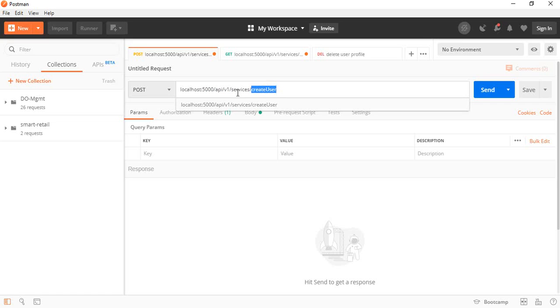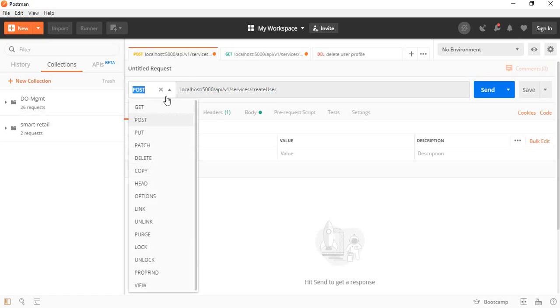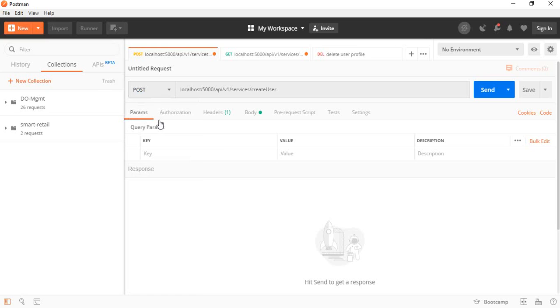This is the route that you would need to enter here, and in the drop down section you would see the method type. So you have get, post, put, patch, delete. These are the only ones that we would be using in our project, and the other ones are rarely used, so we don't even need them. But to create the user, you need to send a post request.